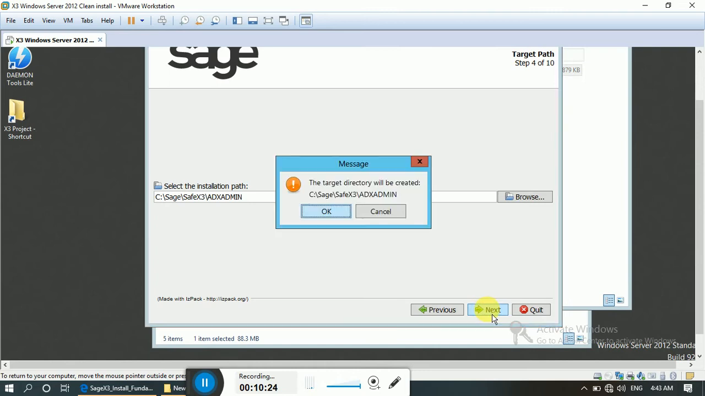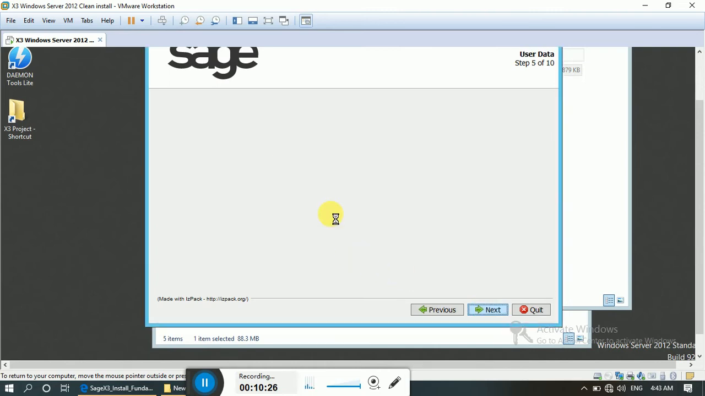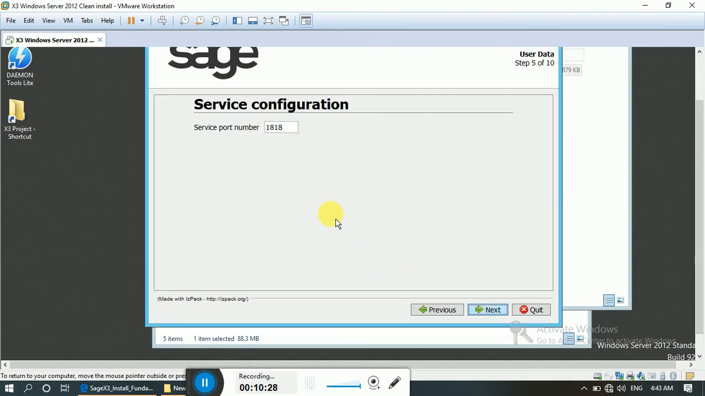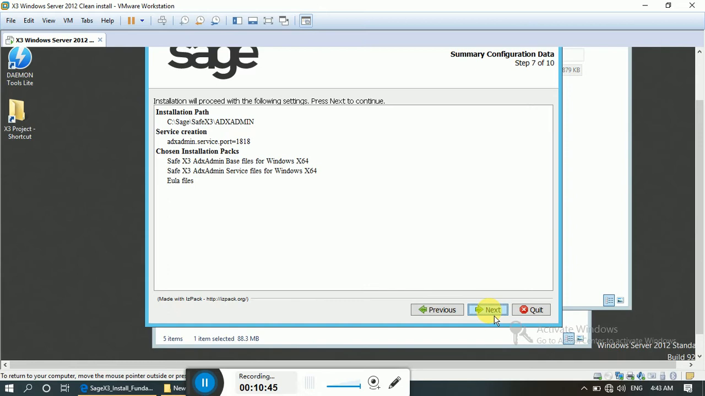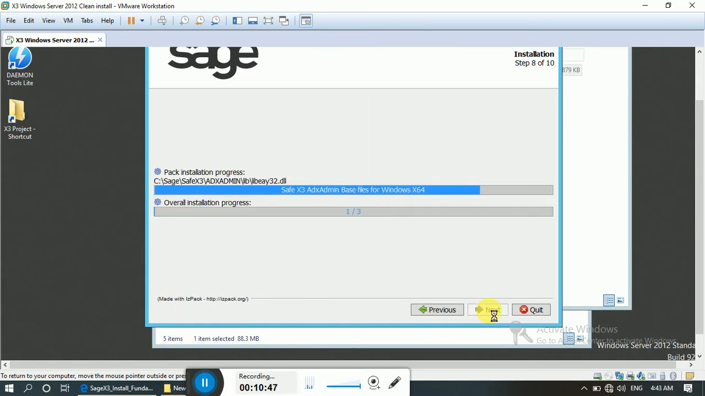Then, as the next, we need to maintain the service port number. You can change it or maintain it, but it's advisable you leave it as default, except maybe you have another application that is using it. So let me just click on next, then next, next. Wait for that to finish installation.